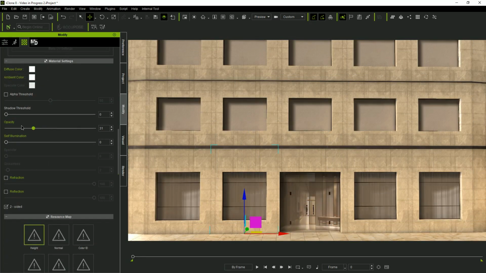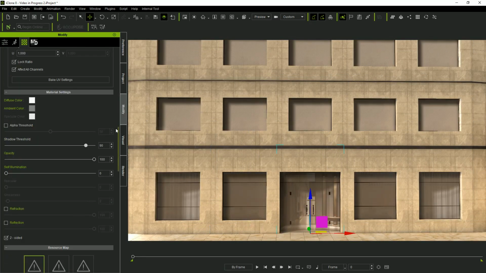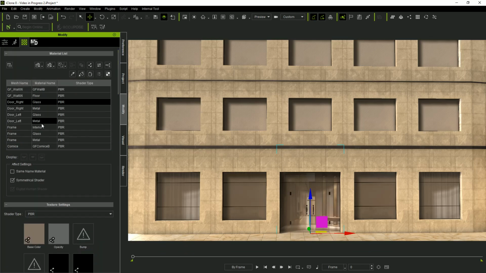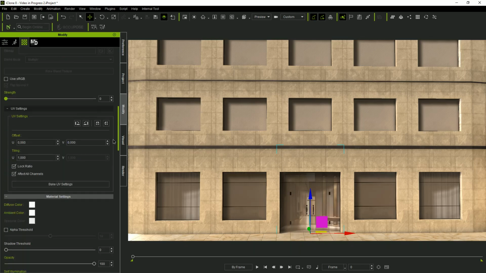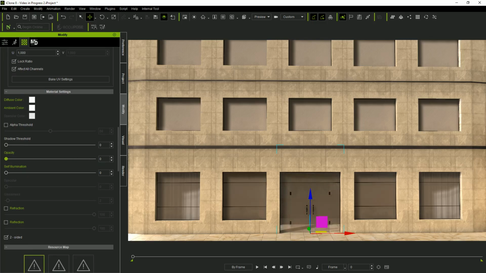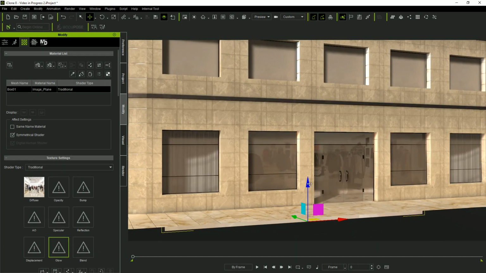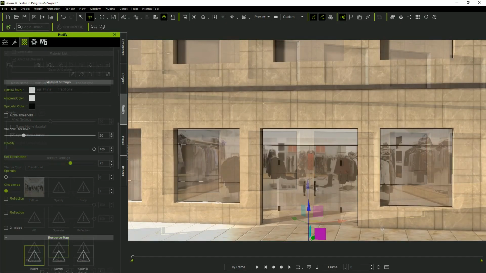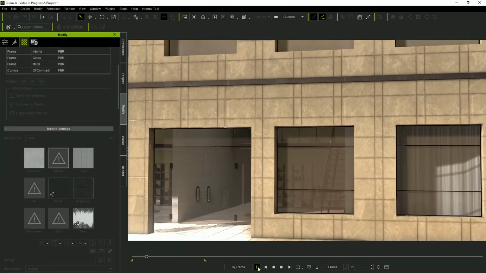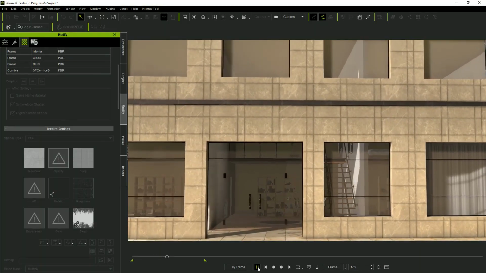But also, we can reduce the opacity of the interior material, making it transparent, and use other elements to simulate the interior of the building, like panoramic interior images that can span several modules, or even 3D environments when necessary.